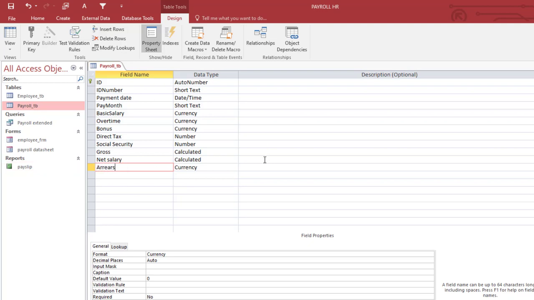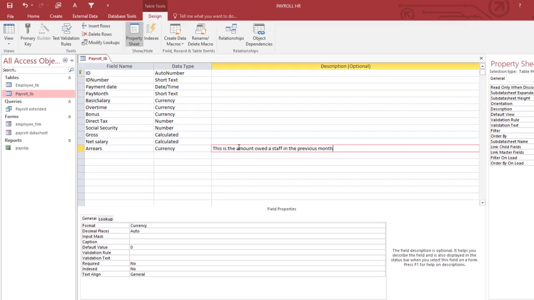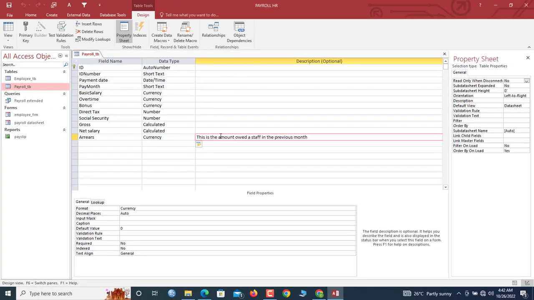Let us add some description here. This is the amount owed staff in the previous month. So here we have the description of arrears.